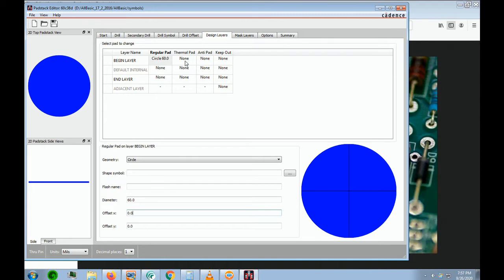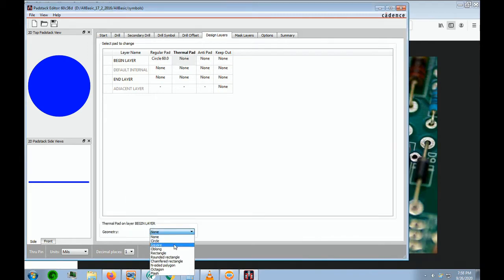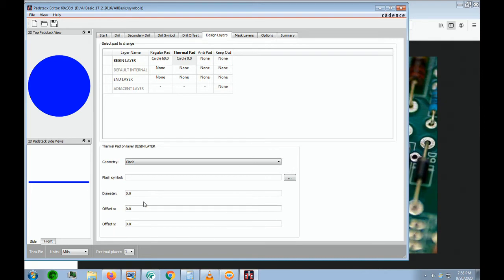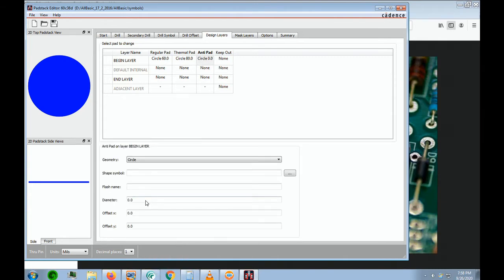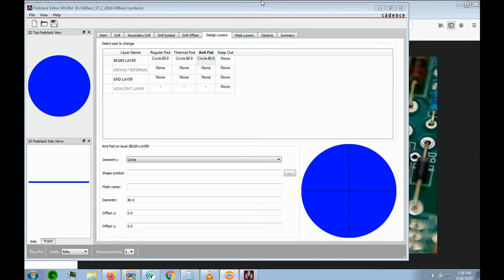And then the thermal pad, we make a circle, and the diameter on that will be 80. The anti-pad, again, will be a circle, and that will also be an 80. So now we have regular pad, thermal pad, and anti-pad. Thermal pad and anti-pad is always 20 over the regular pad, in this case, for this company, because every company is a little different. We'll dwell on that a little more in later lessons.